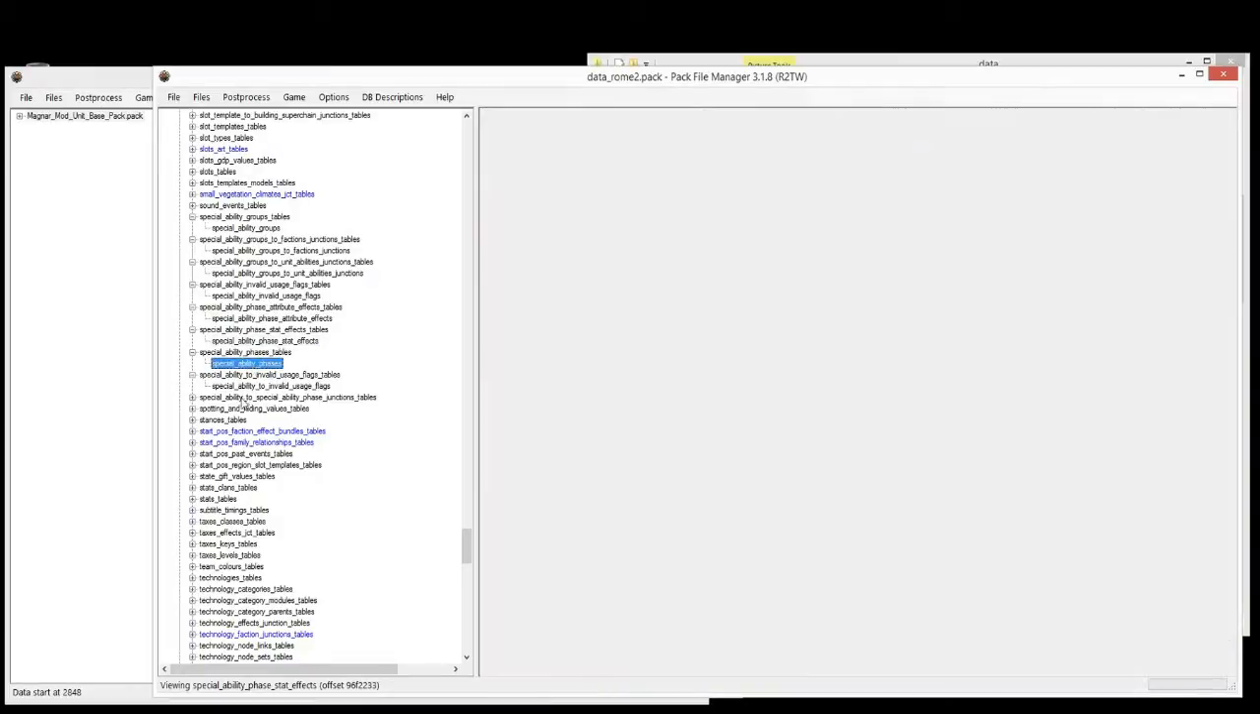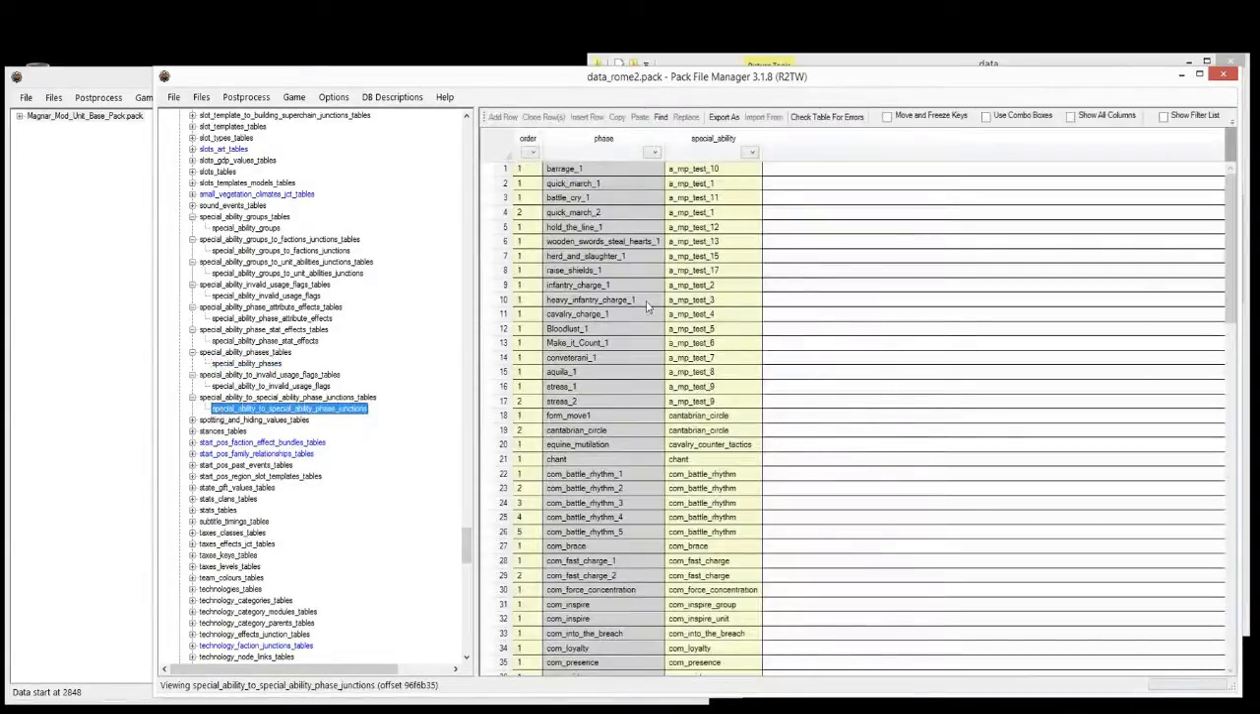Okay, so that's pretty much it. Oh, and of course, here's where we assign the special ability from the unit special abilities table to the phase. And the order is, of course, which order it occurs in.